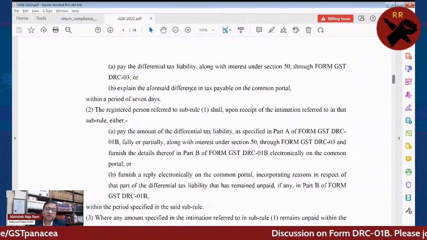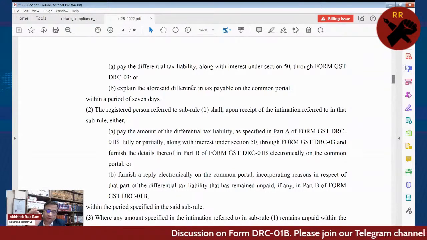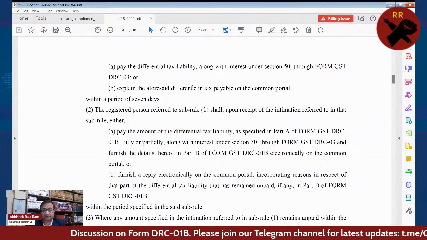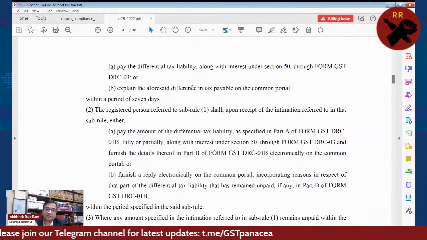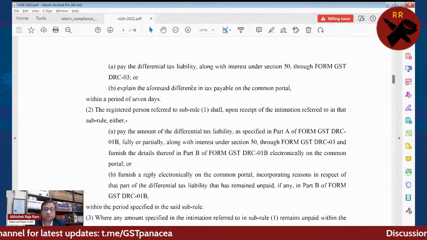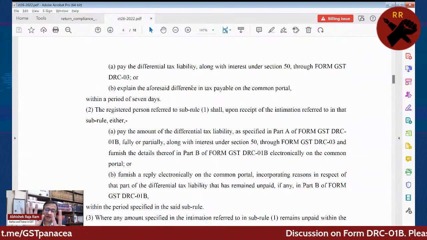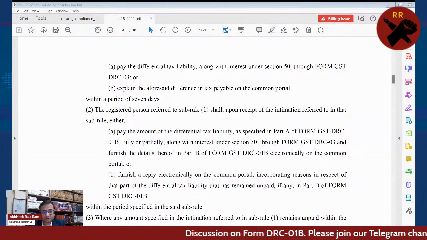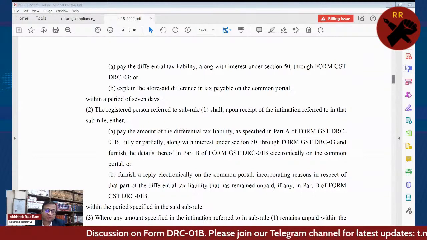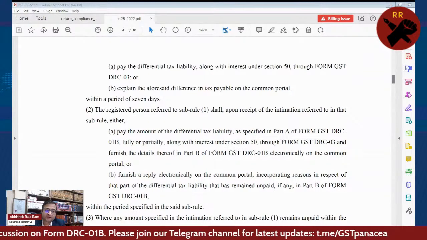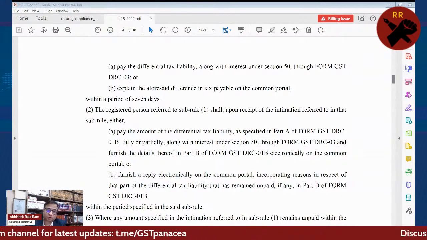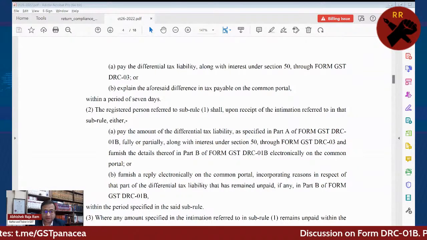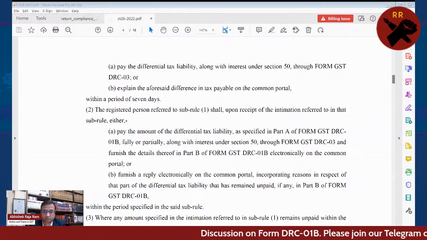Then what will happen? Once you get this, if you accept this liability along with giving impact of section 50, आप इसको DRC-03 से जमा करवा दीजिए. Now for this reply, you will get only 7 days. Now इसमें सबसे इंपॉर्टेंट बात क्या है, ये जो आज फॉर्म लाइव हुआ है, that this form has become live. अब यहां से इस तरह के नोटिस आने शुरू हो जाएंगे, and you will be required to reply to these notices.